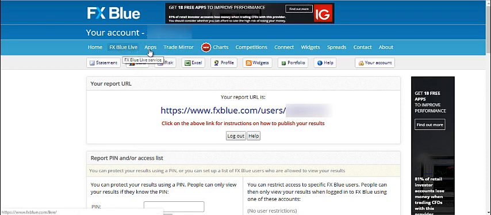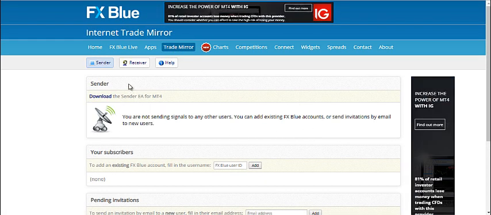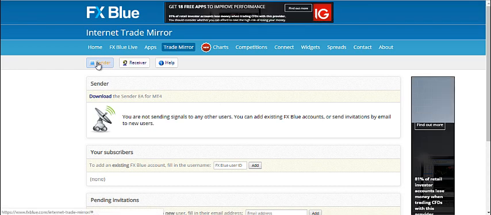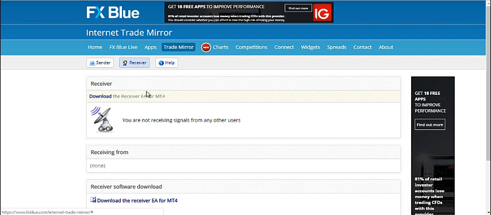So right now what we're going to do, now that you're here, you're going to click on the word up here, the navigational tabs, that reads Trade Mirror. When you click on that, this is the page you're going to see. Now, you're not a sender, so you'll notice that there's two other additional tabs here just under Trade Mirror. So we clicked on Trade Mirror, brought us to this page, and now you want to select the appropriate option for you. You're the receiver. So now I'm going to click on Receiver, and this is what you're actually going to do here. Right now you can see that it reads you're not receiving any signals from anybody.